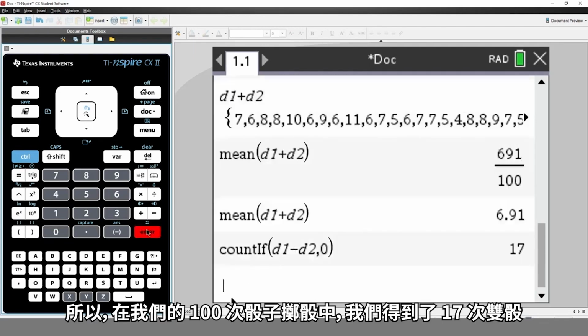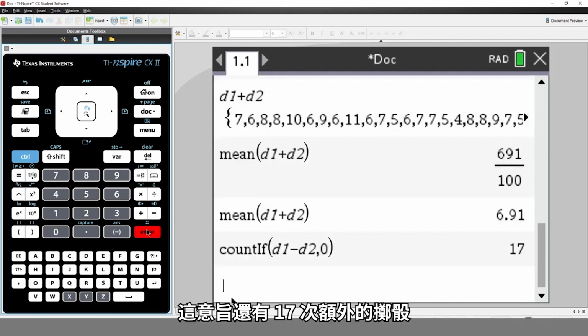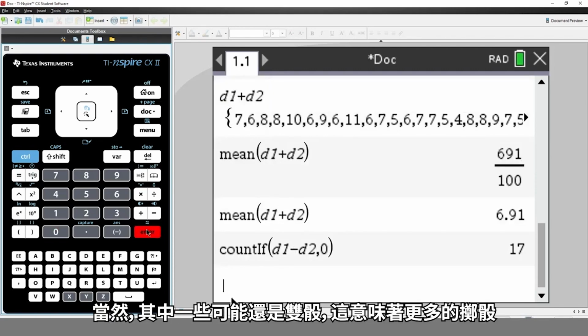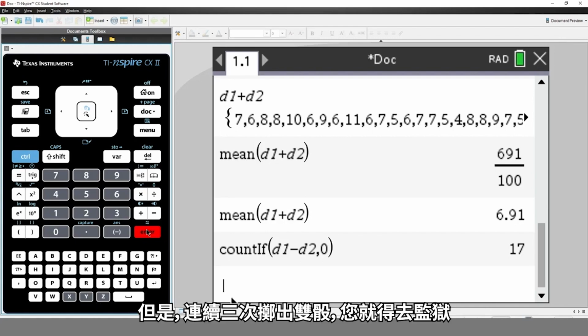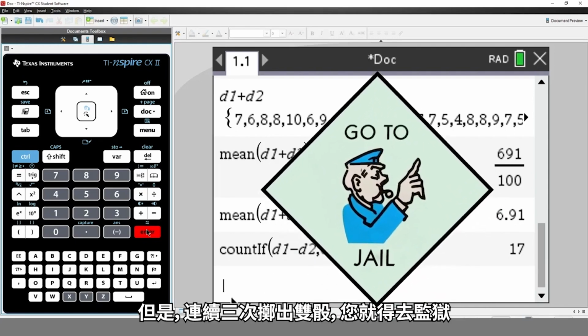So out of our 100 dice rolls, we got 17 doubles. So that means 17 more dice rolls. And of course some of those might be doubles, which means even more rolls. But roll 3 doubles in a row and you're off to jail.